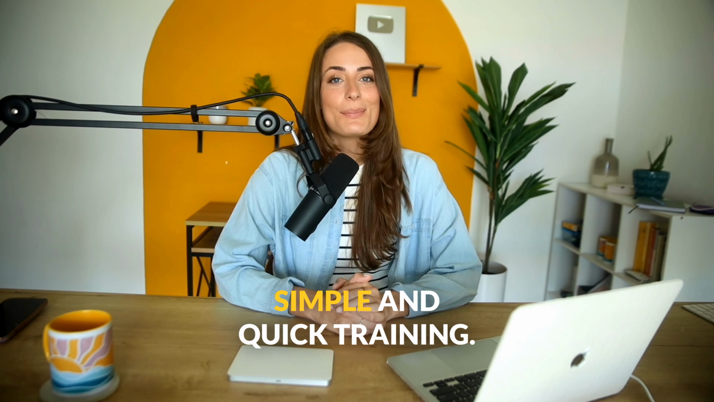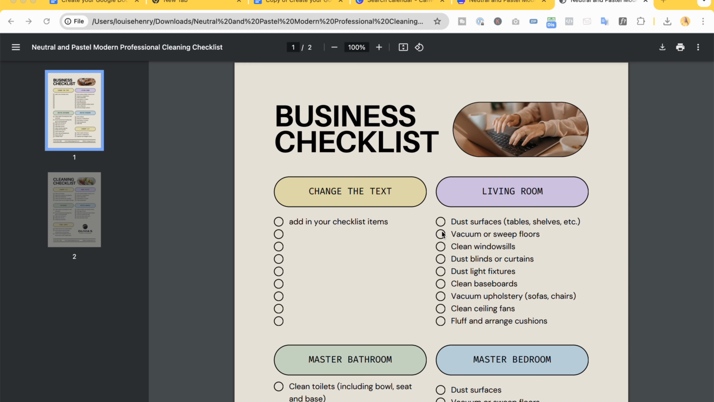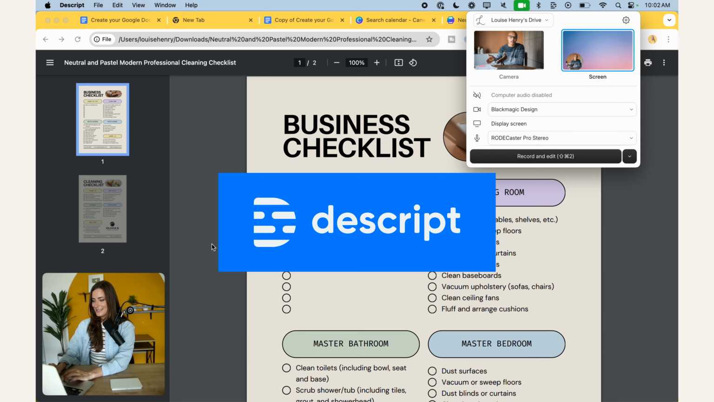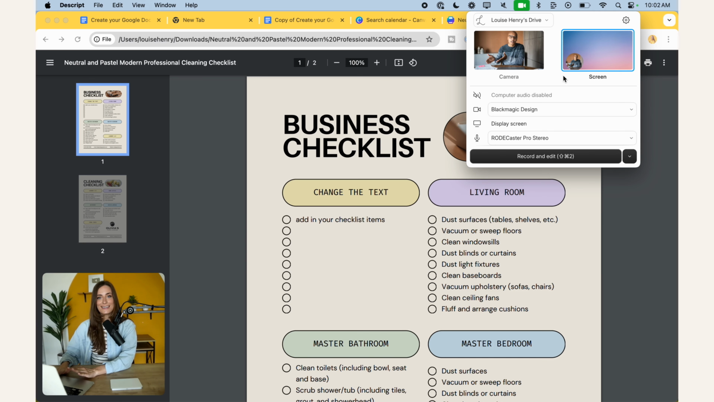The next freebie you could give away is a very simple and quick training. For this, I highly recommend that you use the tool Descript. So that is this tool right here, and you're going to record your screen. Now, I just did a full training on this, so I will also link to that video down below so you can know how to use this.